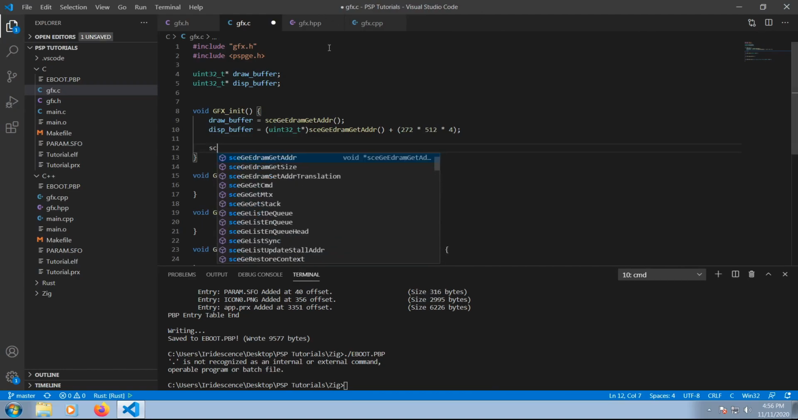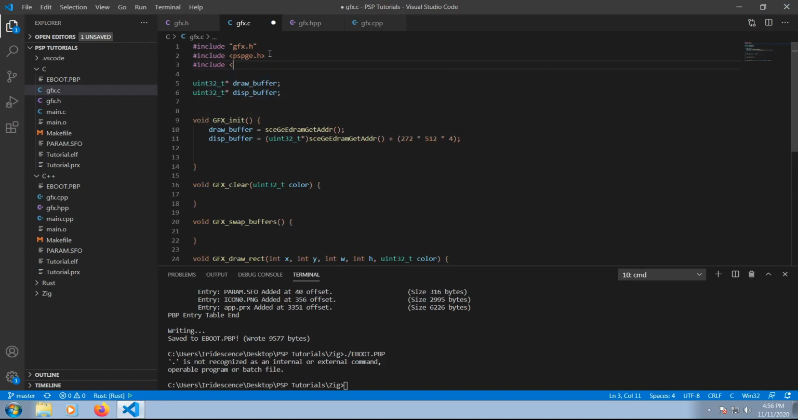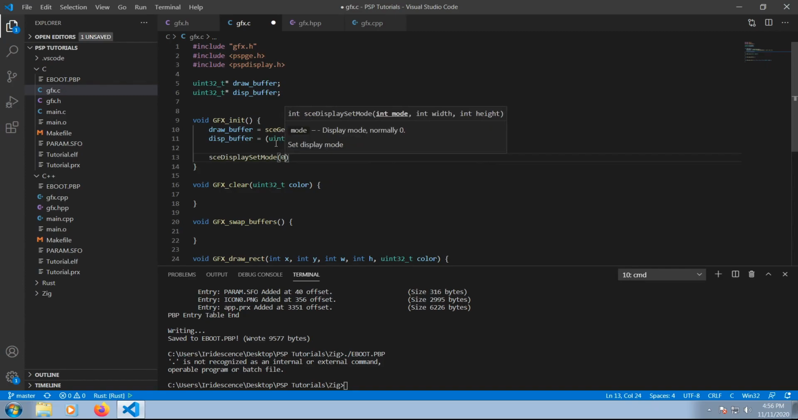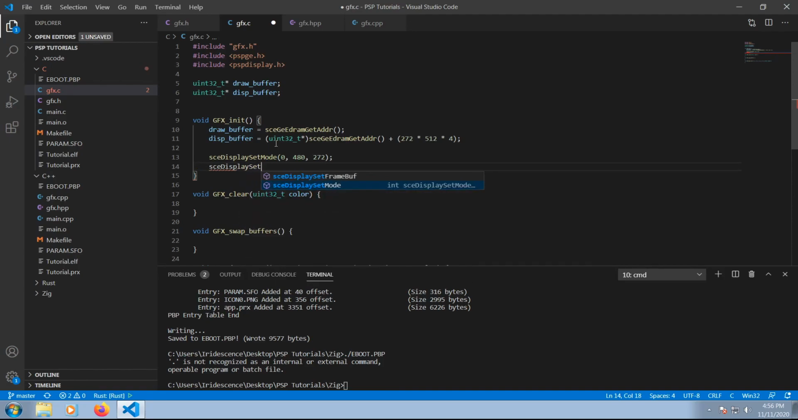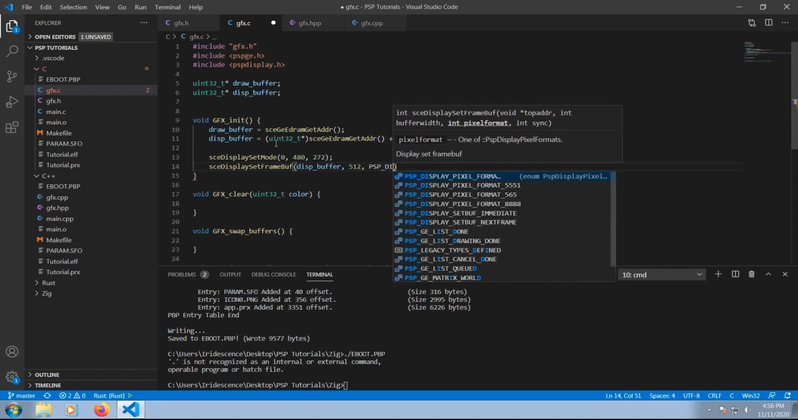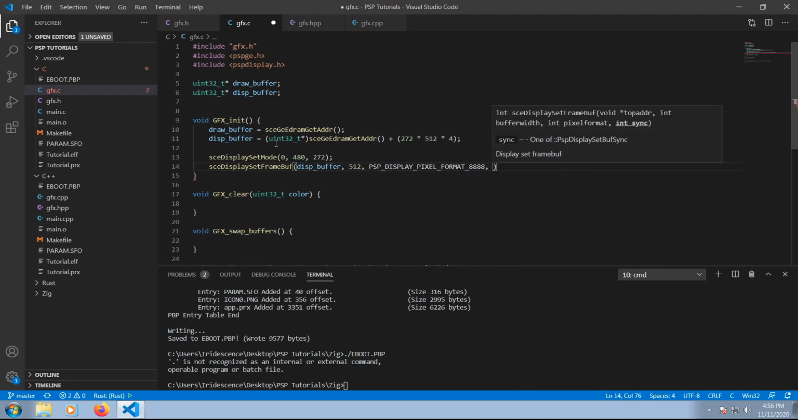Next thing we want to do is include display. So hashtag include psp display.h. And inside of this, we're going to call sce display set mode 0, then the screen width and the screen height. So we're going to be 480 by 272, and sce display set frame buffer, which is going to be set to the display buffer, the void pointer there, with an integer for the buffer width. The buffer width is actually 512, it's a power of 2. Next thing is going to be PSP display pixel format 8888. And then we're going to use sync as next frame, which is 1.